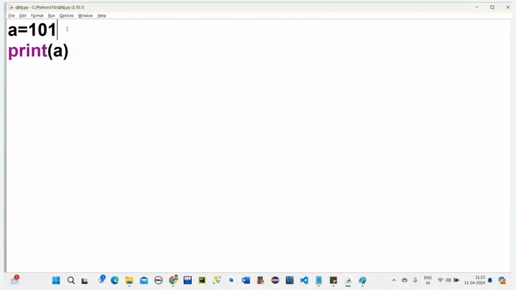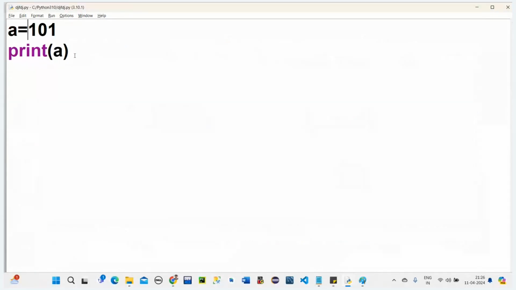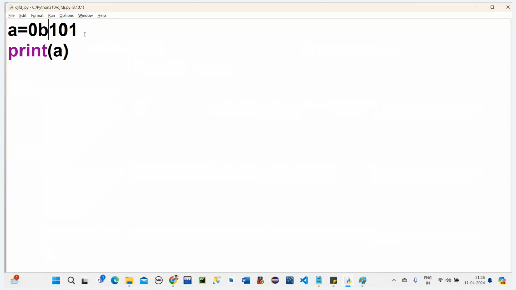It is not binary, it is shown like this. If you want to make it binary, what we need to add is 0b. See here, if we print 101, the same 101 comes. But if I am doing it like this with 0b, now what will be the answer? Binary, meaning it has now become binary.